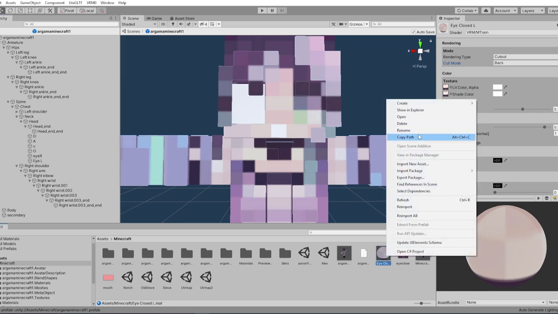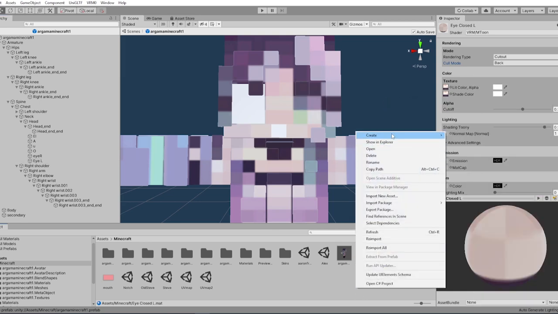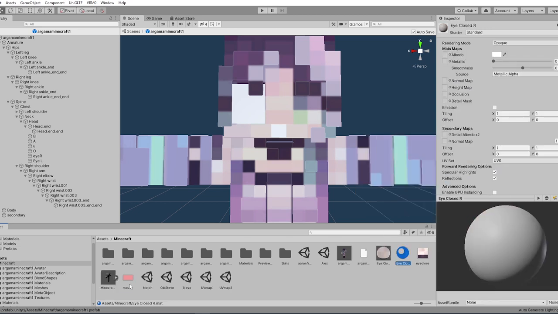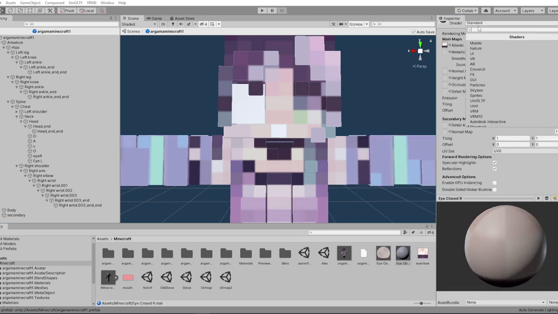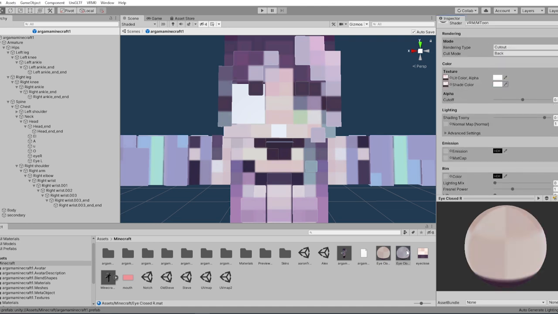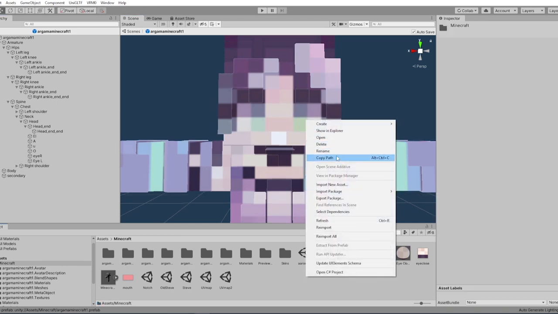So now I'm going to create another one, and it's going to be the eye closed right. This is so I can have different blinkies. So both, like I can wink and I can have them both blink at different rates. Different blinkies. It's the technical term. So basically I'm just gonna repeat the same thing for the right eye as I did the left eye.